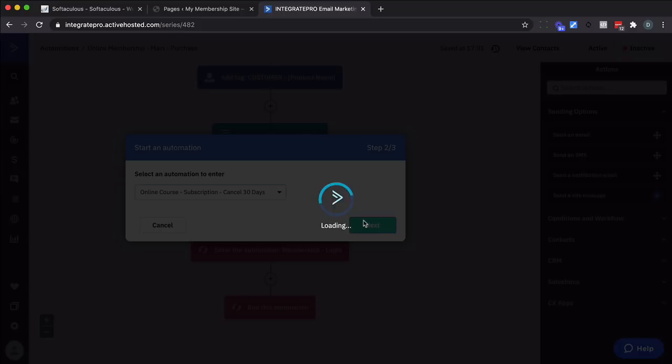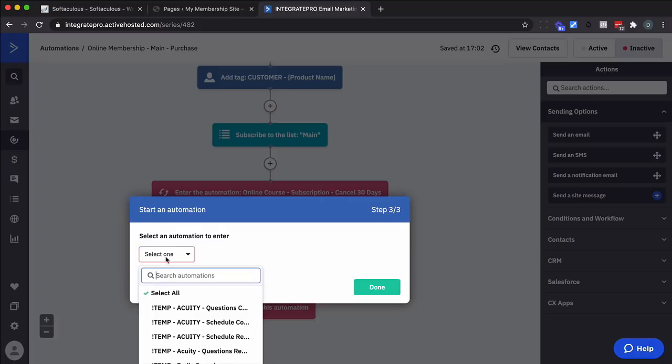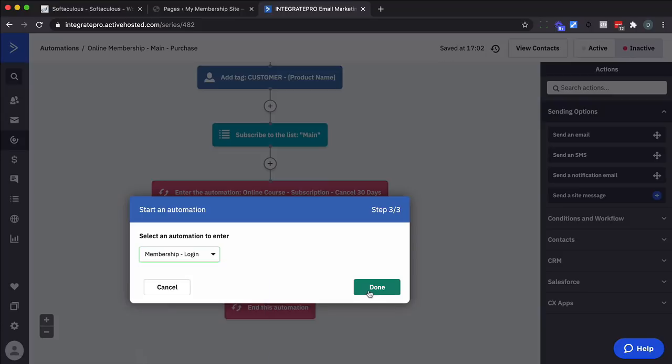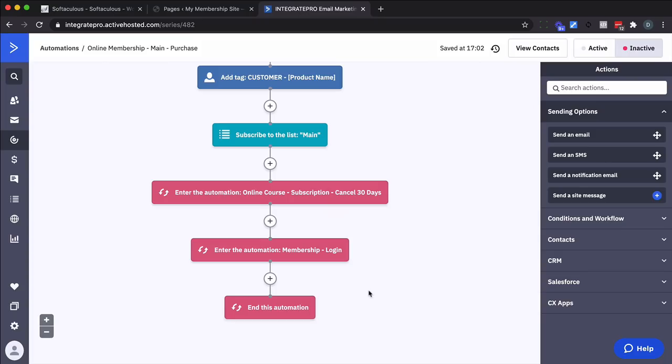Click on next. And this is your membership login. And as you can tell, I have a bunch of those. Click on apply, click on done. Now, if this product is not a subscription, you can remove this safely. You just click on this and it deletes.